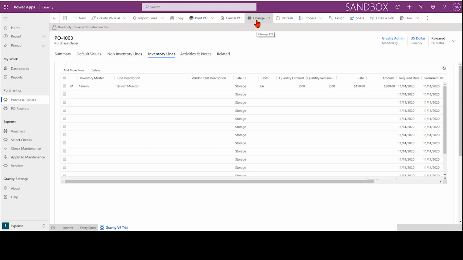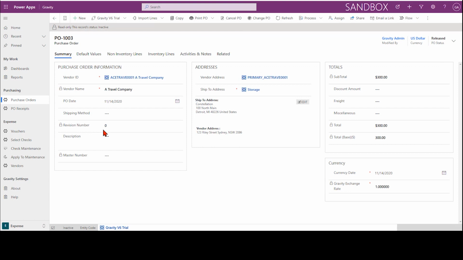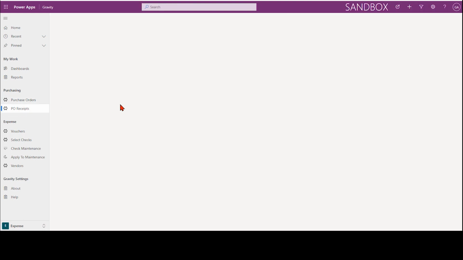We can do a change PO. Now, we have a revision number here that will allow you to track revisions to POs. We keep all generations of purchase orders so you can see how it changed from one revision to another. Now that it's released, again, I could go to inventory and I would see that two are now on order. But I can go to the next step, which would happen when the items come in the door, which is PO receiving.